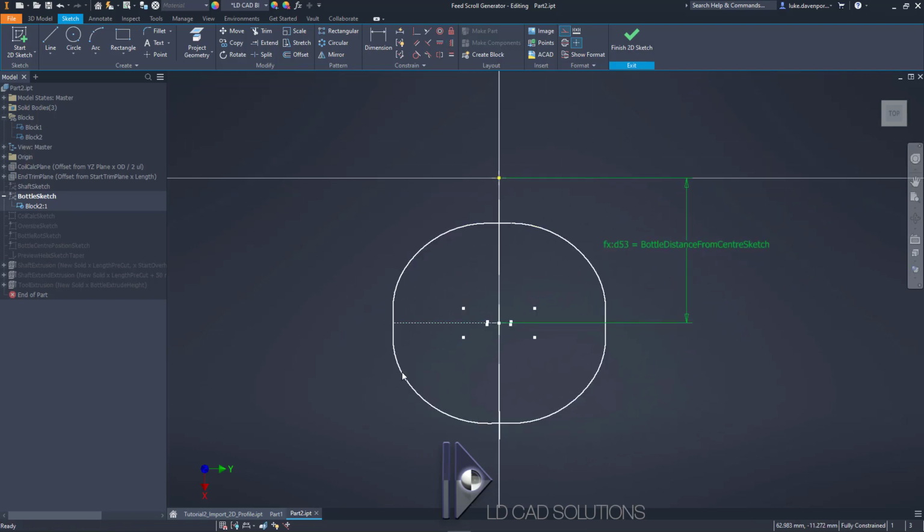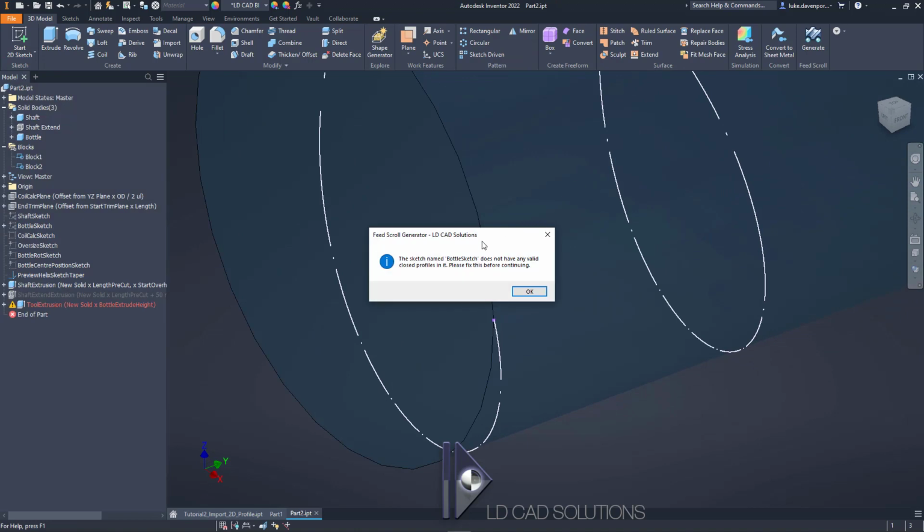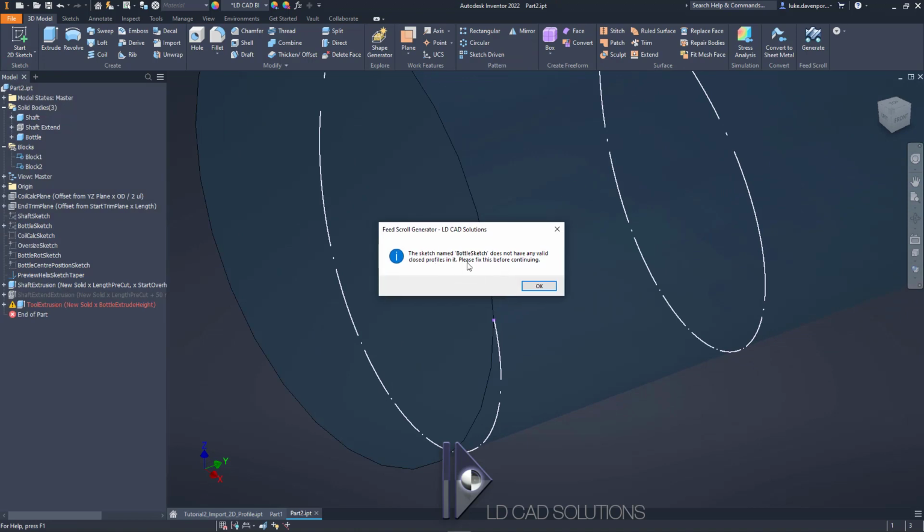I think that I've got a closed profile, although I know that I don't, so I'm going to hit finish 2D sketch. And we get a message saying we don't have any valid closed profiles in the bottle sketch. We got to fix this before we can continue.